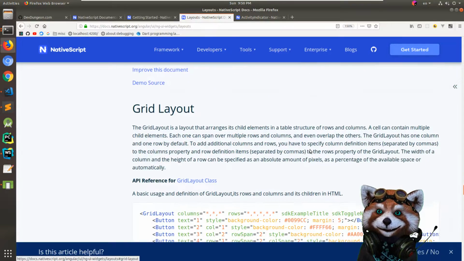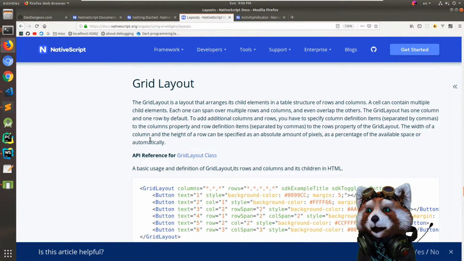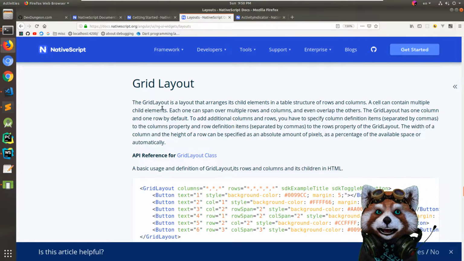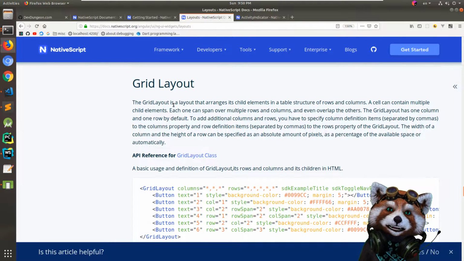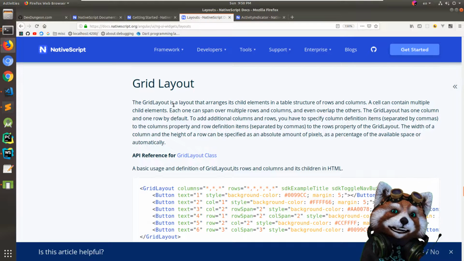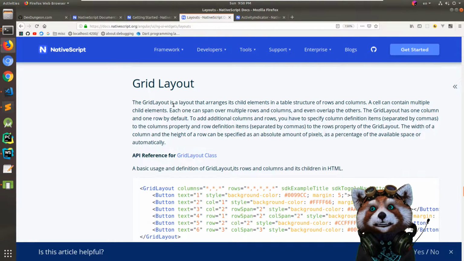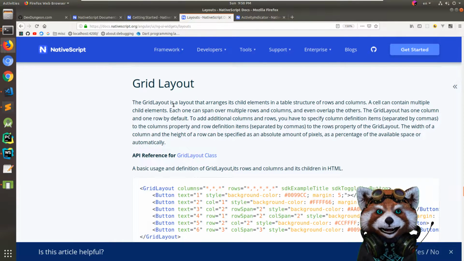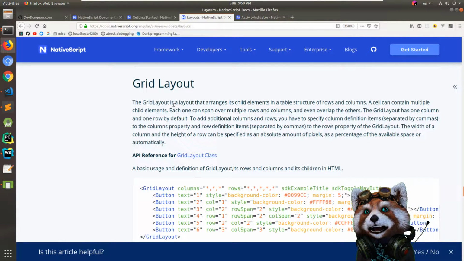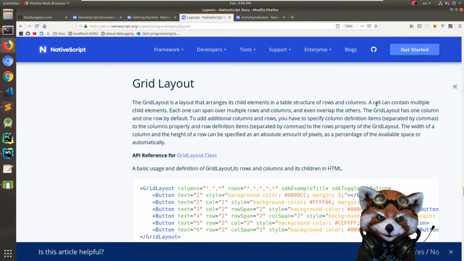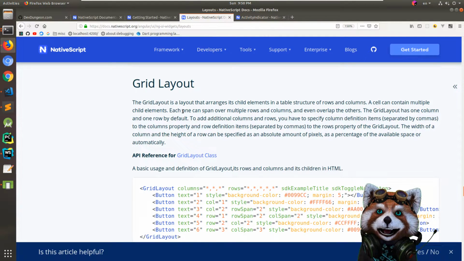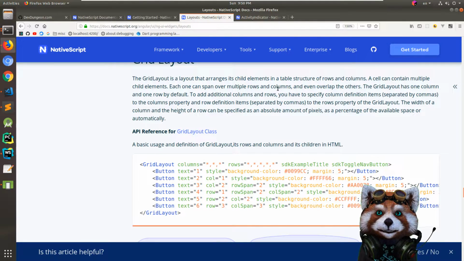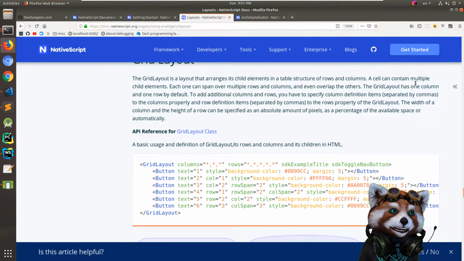Flexbox layout 2, flex shrink, grid layout, yeah. Grid layout is probably one of the most common ones you'll use, and you'll see it in lots of GUI frameworks, even Java ones and C++ ones. The grid layout is a layout that arranges its child elements in a table structure of rows and columns. A cell can contain multiple child elements. Each one can span over multiple rows or columns, and even overlap the others.